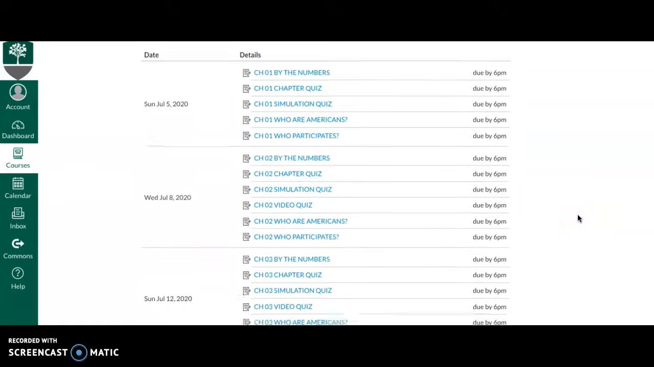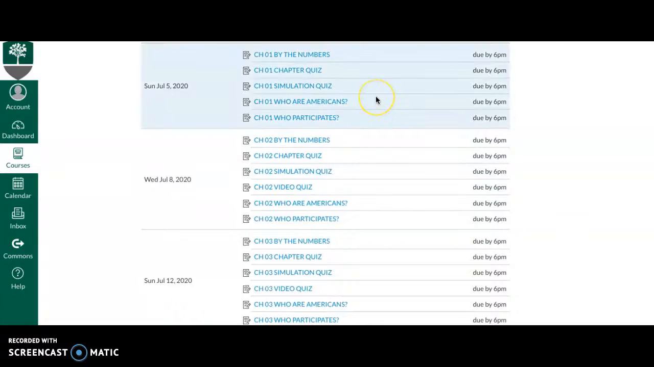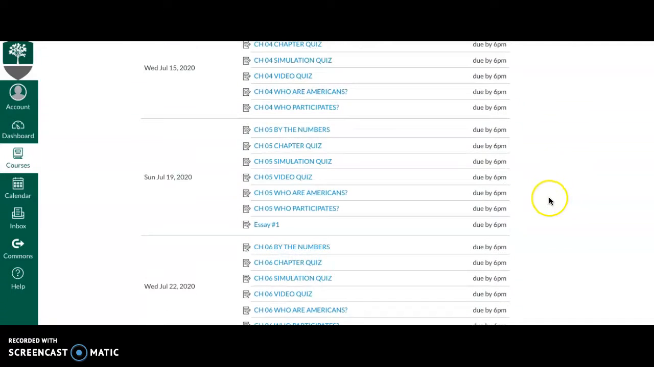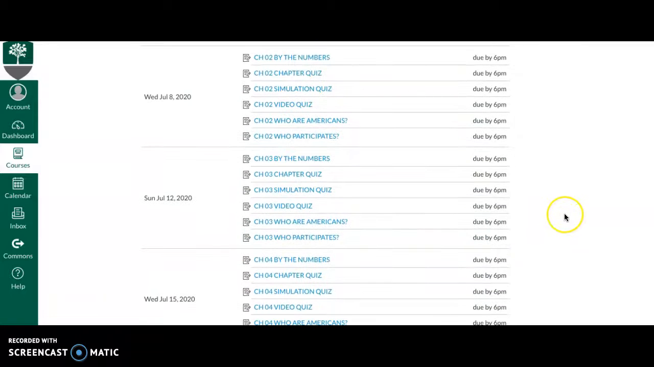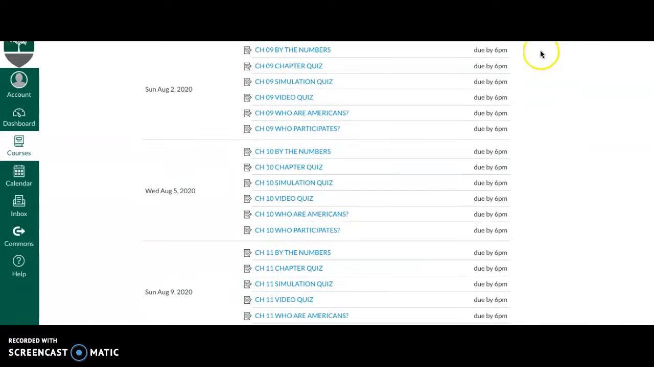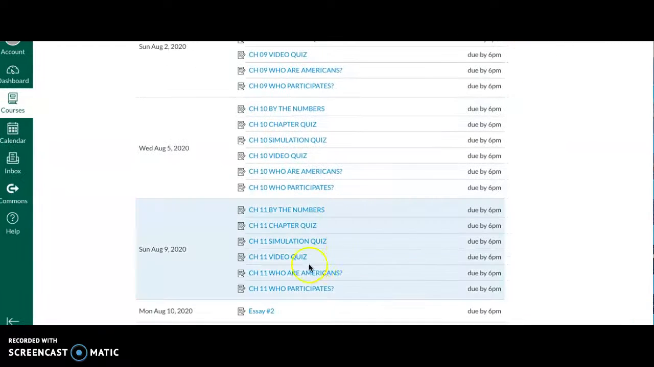So for example, I think now you could probably see everything that's due for chapter 1 and chapter 2. At the end of the first week, you'll see everything due for chapter 2 and chapter 3 and so forth. Also, just be mindful that about midway through the term, we have our first essay due. I would definitely get started on that beforehand. And then at the end of the semester, you have that last essay due.